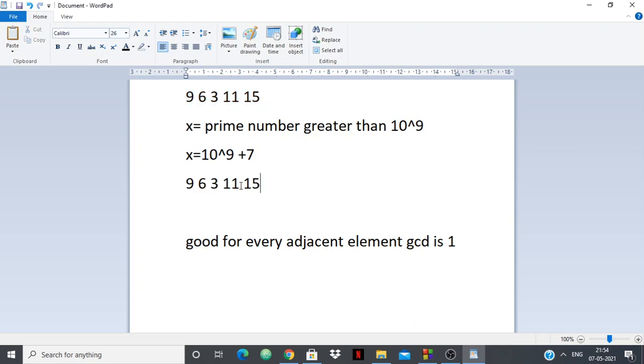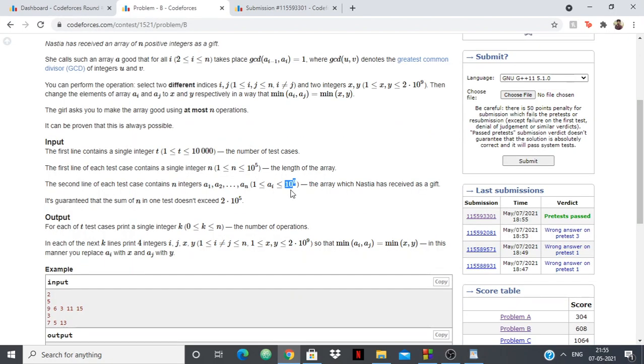Okay, so I'm replacing it by 10 to the power 9 plus 7, and these are my indexes. So I'm replacing 9 and 6 by this and 6. Okay, now 3 and 11, I'm putting here 10 to the power 9 plus 7, and I'm putting here 3. Okay, now in this I have to put 10 to the power 9 plus 7 here, so I'll keep 3 here, and here I'll put 10 to the power 9 plus 7, and this will be my array. I'm using 3 operations and I'm changing it like this. So if you got confused, don't worry, you'll get a better idea by looking at the code.